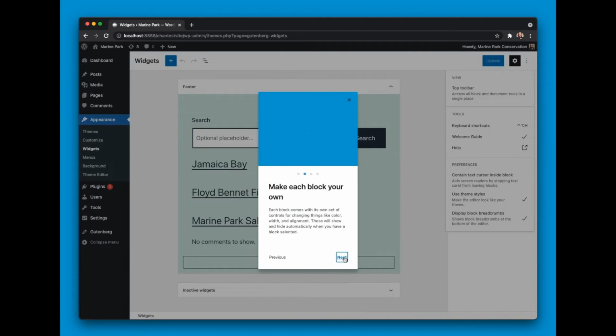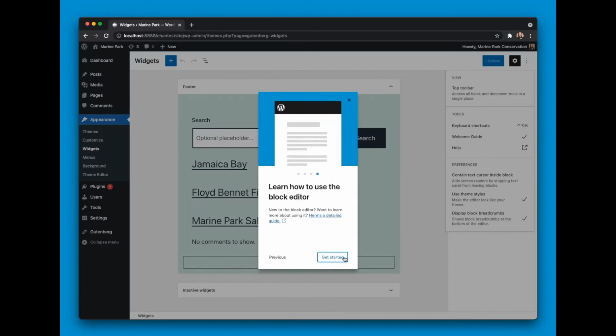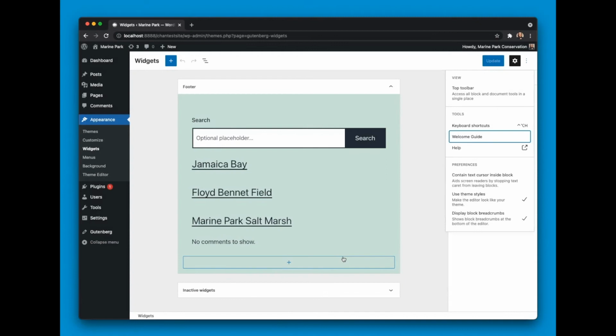So let's dive right in. So as you can see, once you load the appearance widget section, you'll go through a nice little welcome guide that helps you get to know the block library, the block editor, and more. From there, you can get started.